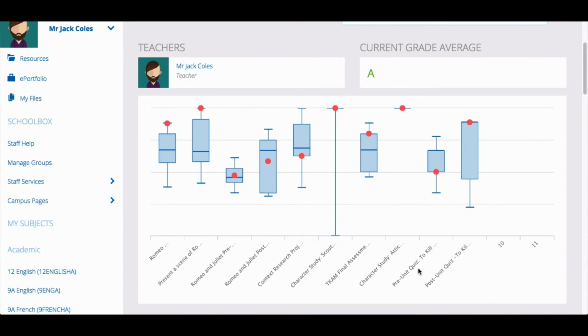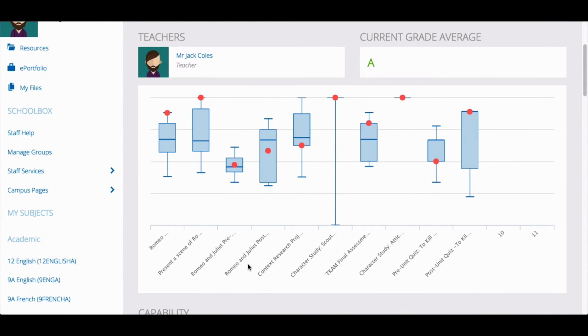The Box-and-Whisker Plot shows a student's achievement per assessment task in relation to other students in his or her class. The line through the middle of each plot represents the median grade for that assessment task for the class. The box represents the middle 50% of the grades, 25% being above the median and 25% below the median. The whiskers either side of the box represent the top 25% of grades and the bottom 25% of grades. So each section of the box and whiskers represents 25% of the grades.